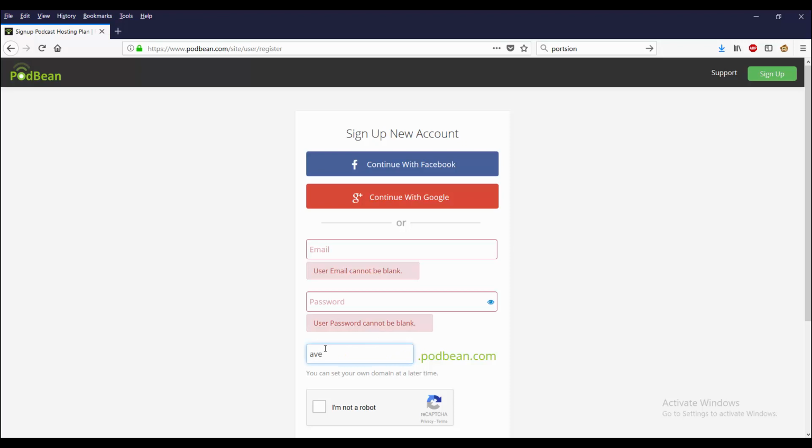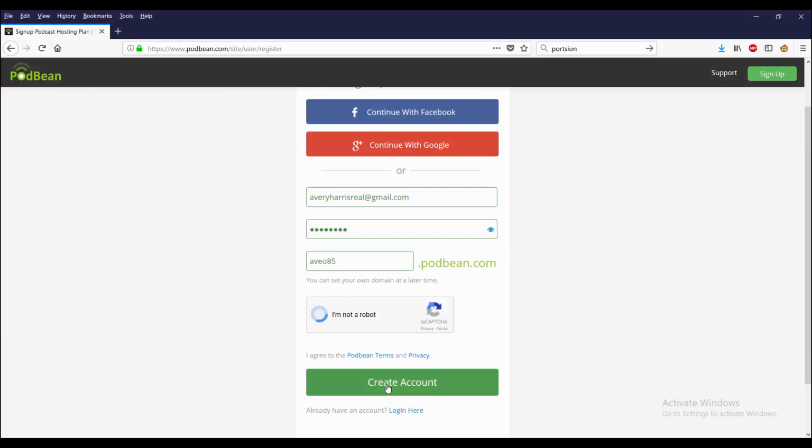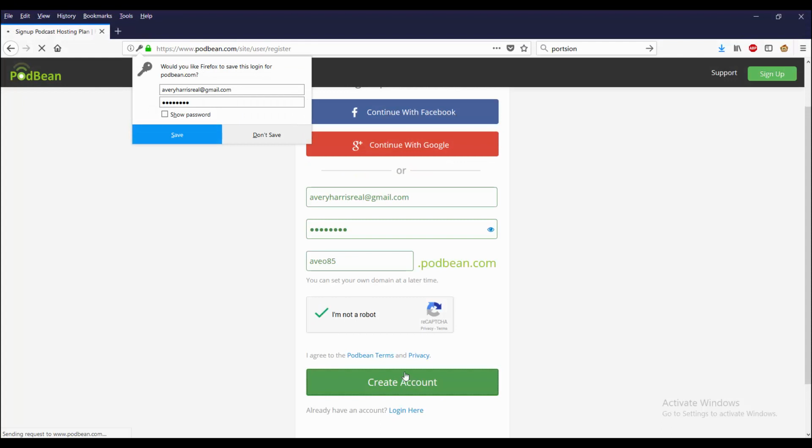I'm going to go ahead and go to subdomain first and just put in AO85, but I could sign up with Facebook or I could continue with Google+. But I'd rather go ahead and put in my email. You go ahead and click I'm not a robot, and then go ahead and create an account.